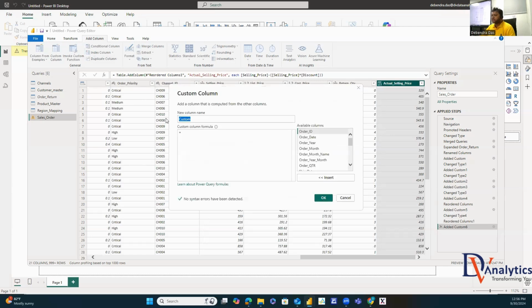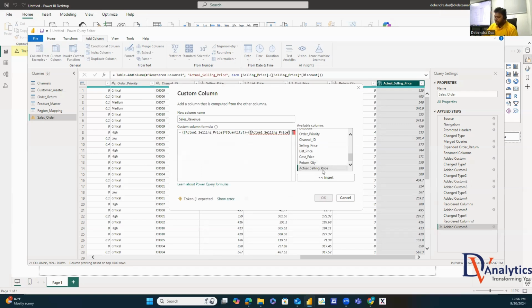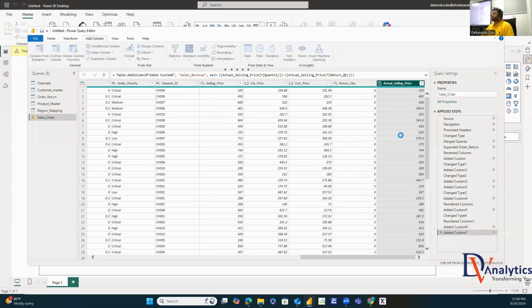How to get the sales revenue? Now let's go for calculating sales_revenue. You know what, guys? You will be getting this by actual selling price to be multiplied with quantity. Yes or no? Should be minus actual selling price to be multiplied with return quantity. This is your actual sales revenue. Yes or no? So when you say okay, you must see the values are coming here.